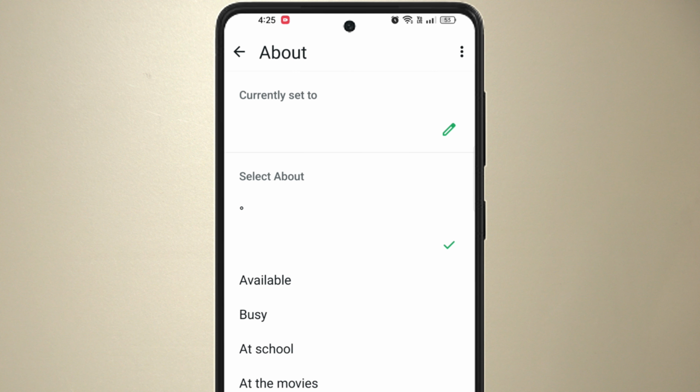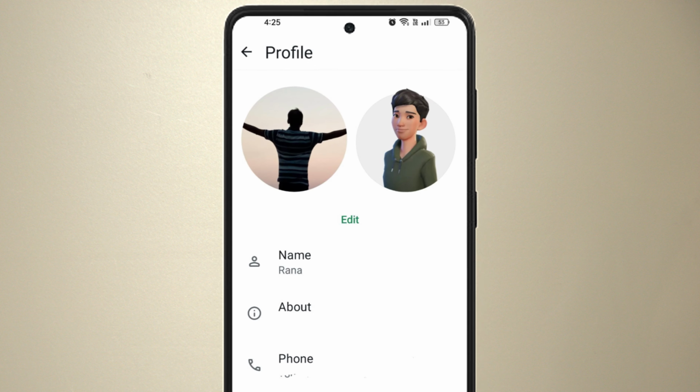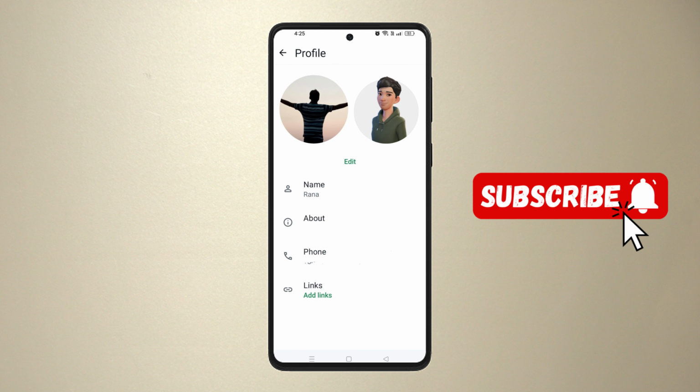See, your about is saved in blank, and that's it. This is how you can set who can see your WhatsApp about.